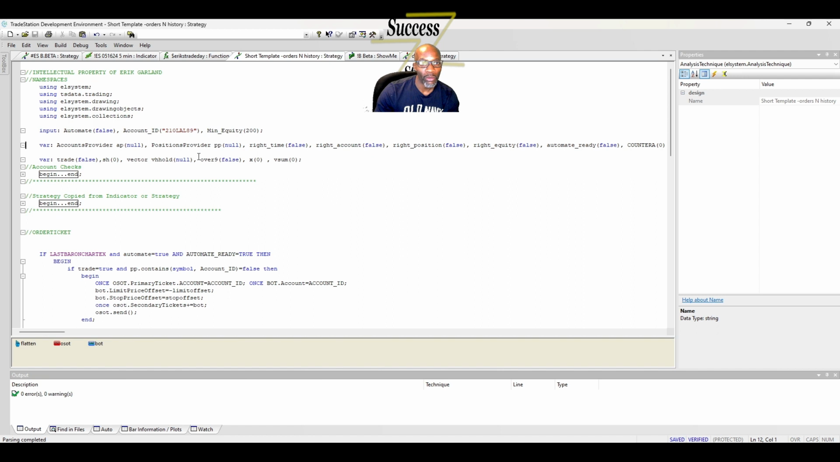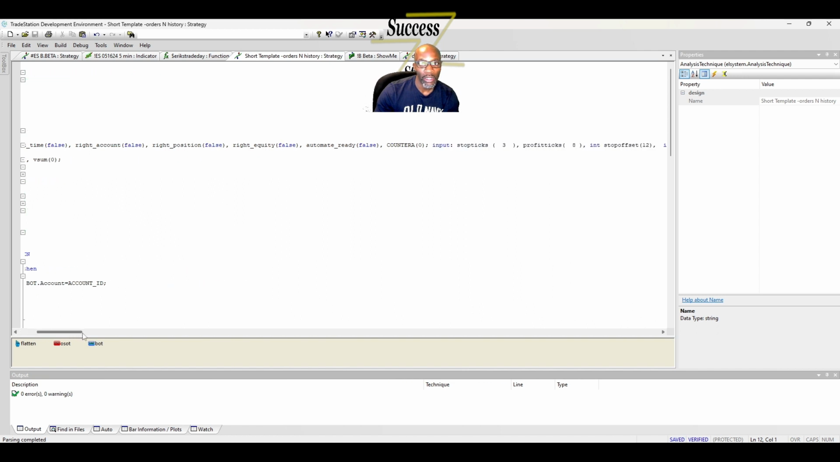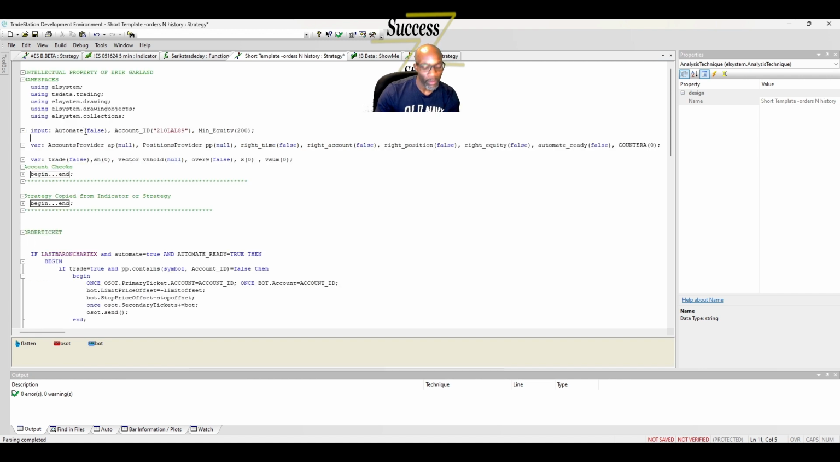Oh, what did I have? Where are my inputs? I snuck inputs over there? Yes, I did. Okay, so the inputs, I need to cut that and then put those right here. Not only do I put them right there, but I'm keeping the limit offset and the stop offset, so I can get rid of these two.